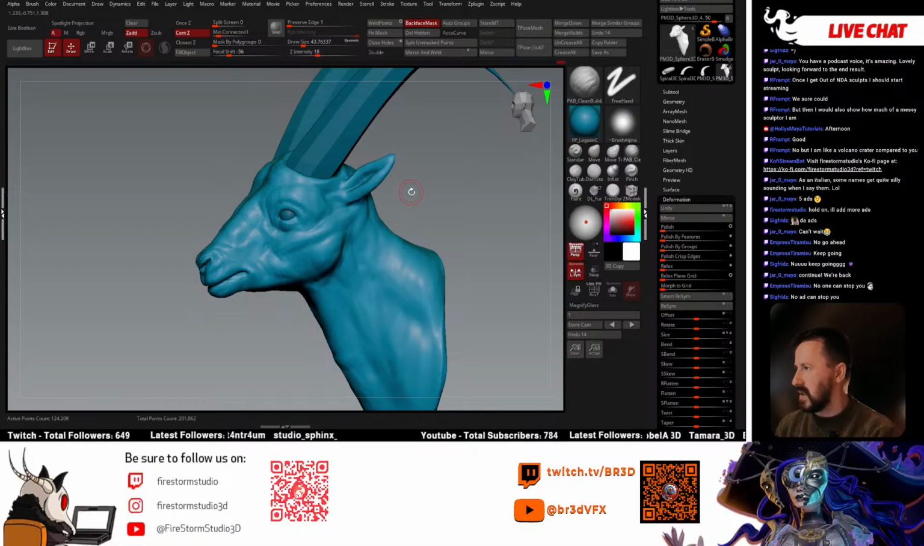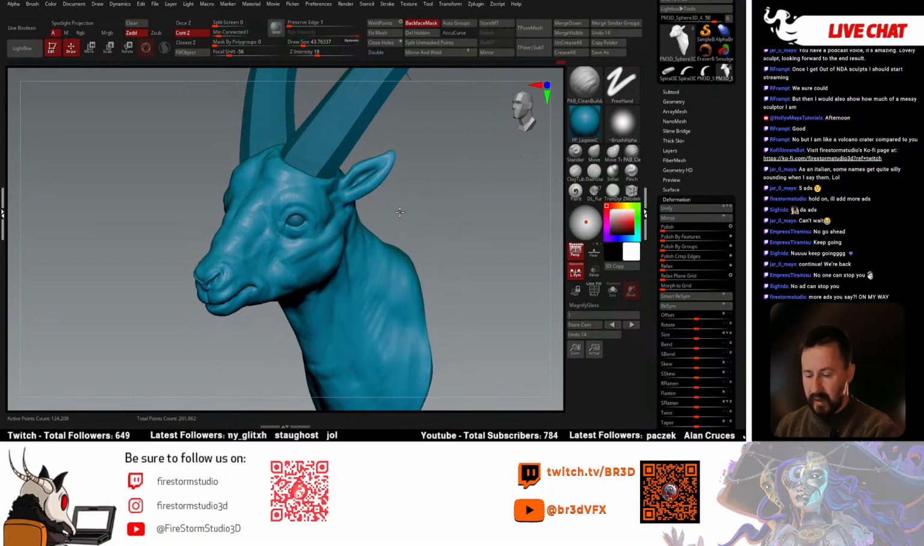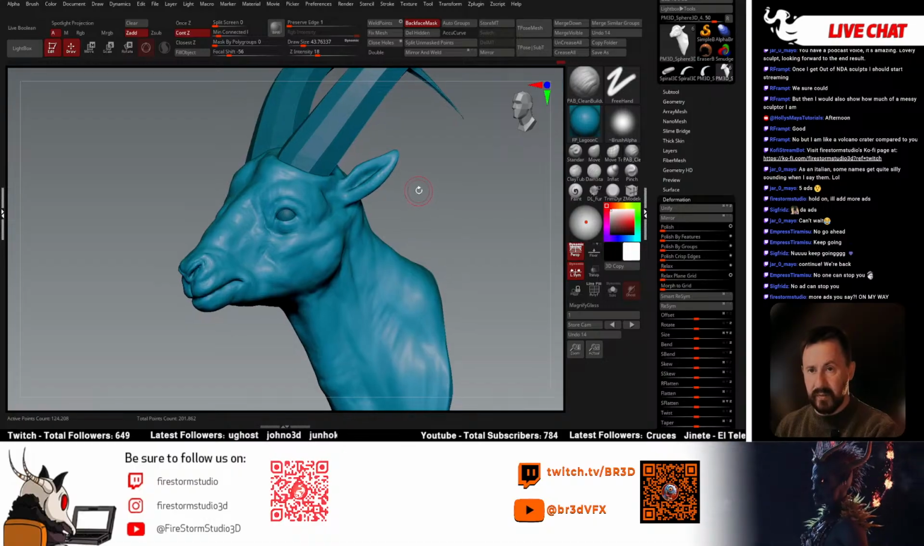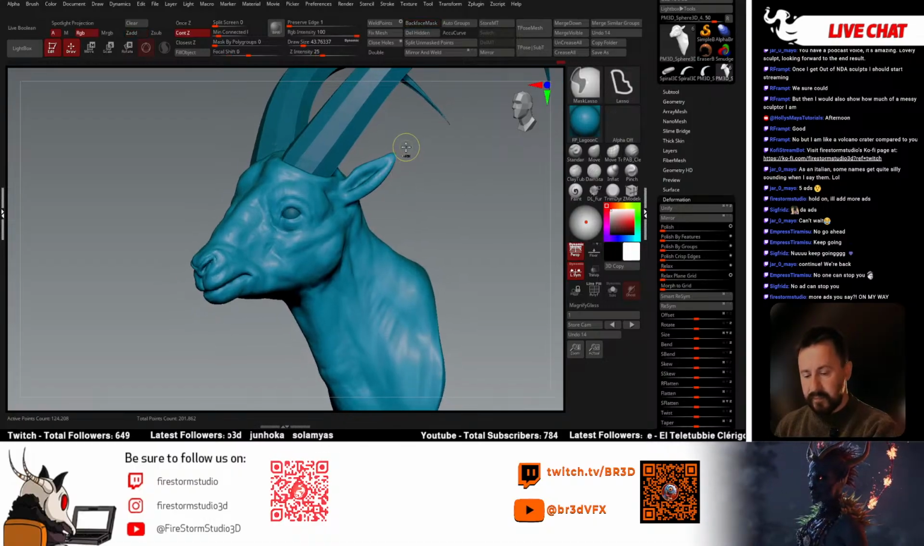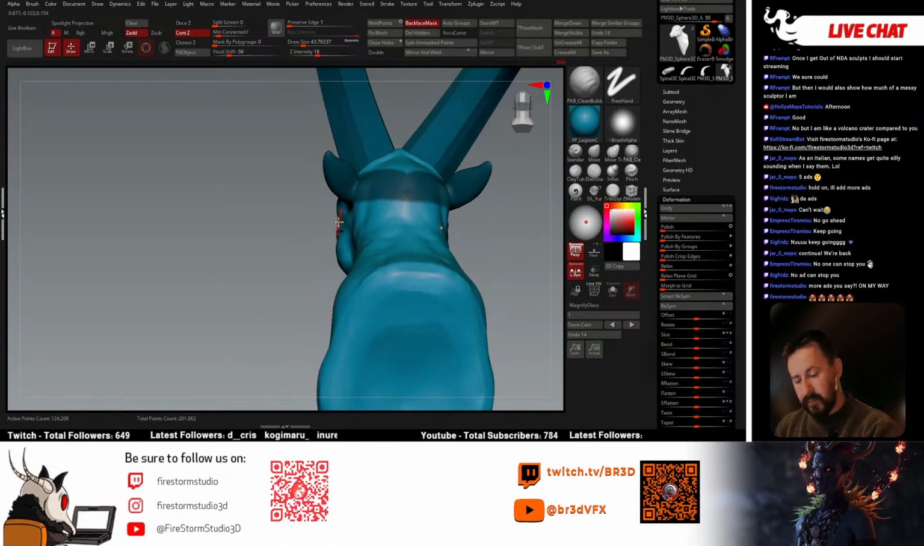Okay, let's see how this connects. Need to find a better shot. Aha, there we go. Need a cleaner shot of the ear and how it connects to the head. Aha, see what I've done wrong.